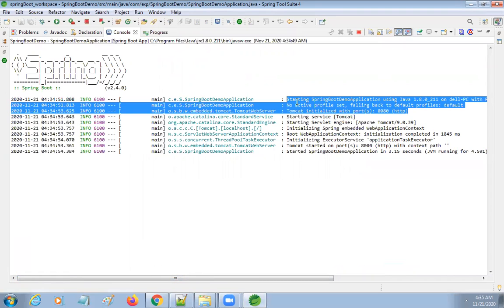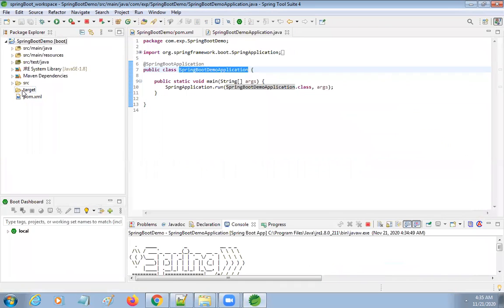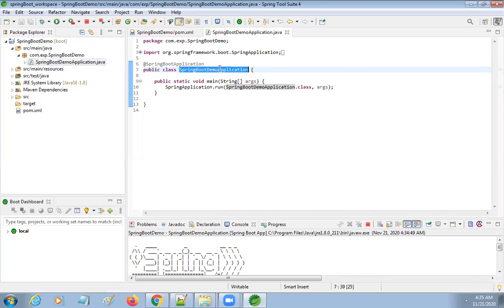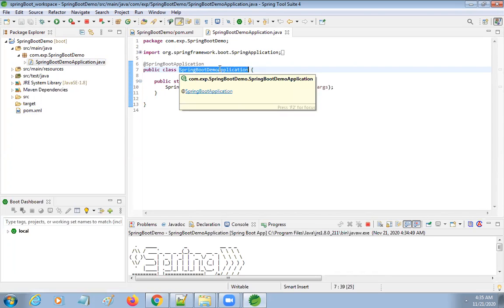So this is the way you need to create your Spring Boot project. Creation of a Spring Boot project is very easy compared to Spring. All boilerplate configurations, XML configurations, all those things are removed. And it comes with a default pom.xml, and it comes with the Spring Boot application file also, from where your Spring Boot application execution starts.